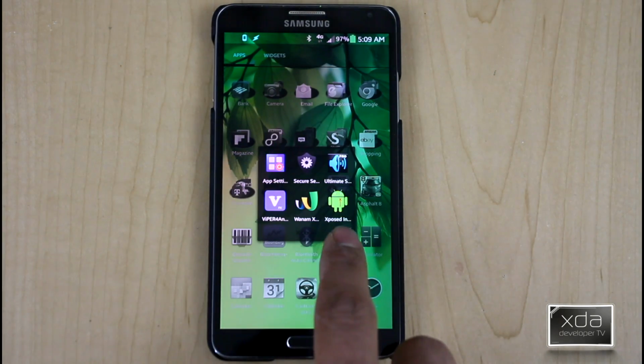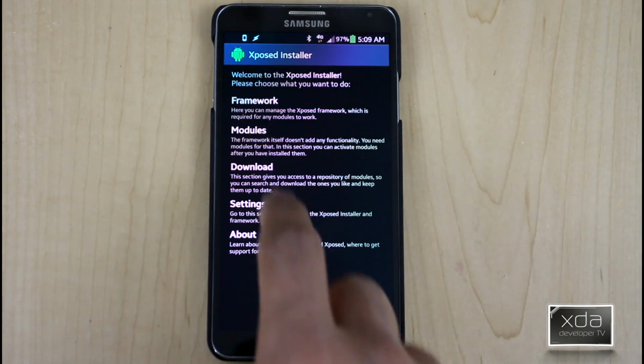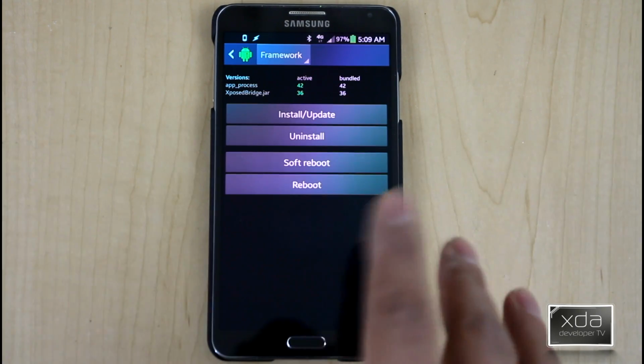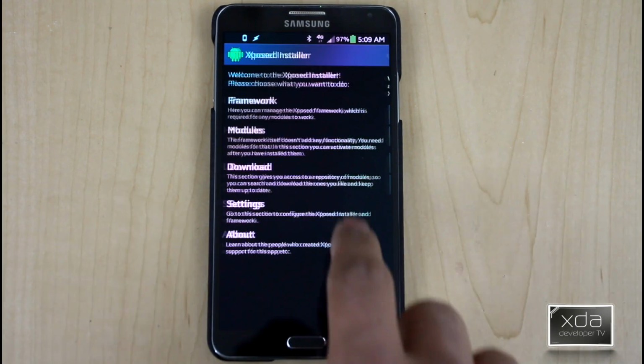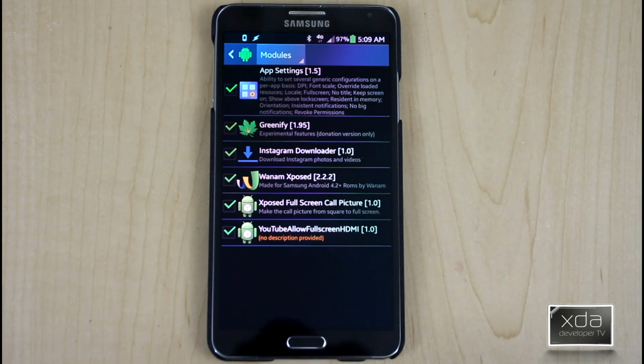Other than that, we'll go in. You need to make sure you have the Xposed installer running on your device, and I've already installed it. So we'll go into the framework. It tells us exactly the current version and what's already available. You have the option of updating from here as well. Then we're going to go into modules, and this is where we have the different modules that we are going to be covering over the weeks.